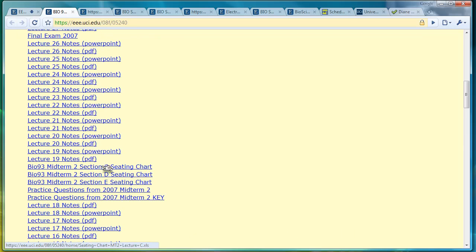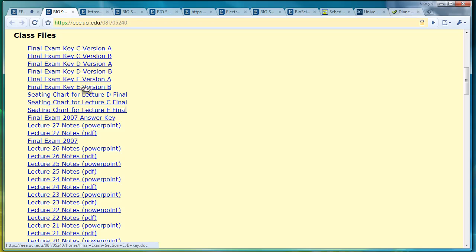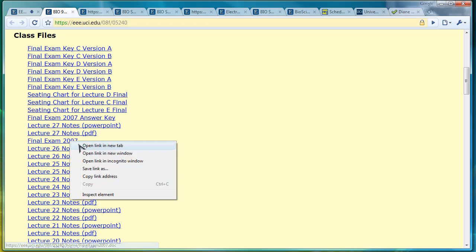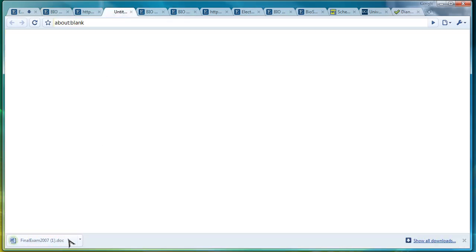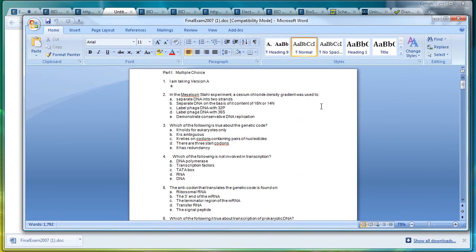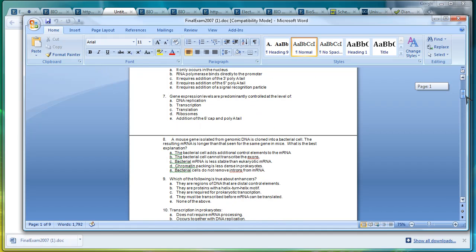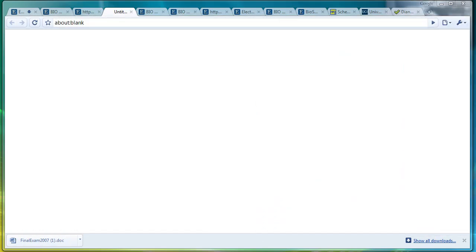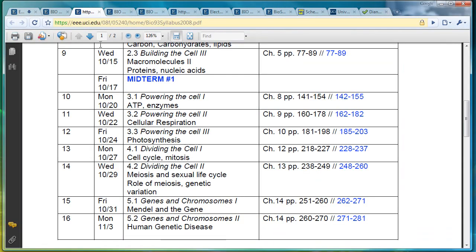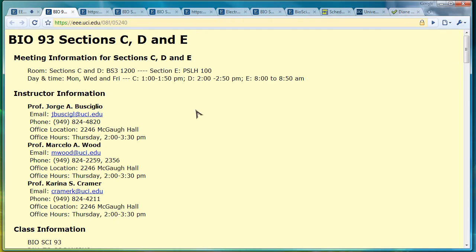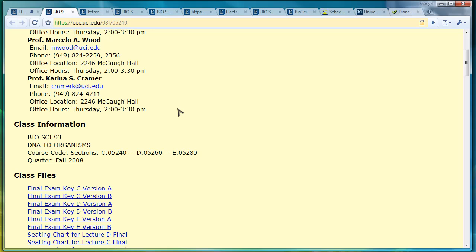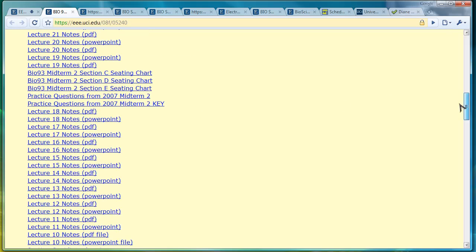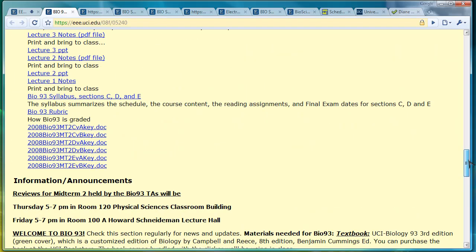Also, there's information on midterms. They also have a final exam answer key, and a final exam from 2007. Let me show that to you real quick. They actually have a posting of the actual final exam on here, and that, I would say, is worth gold. So this class in particular still has its information available, and it might be really useful and helpful for you to take a look at this.